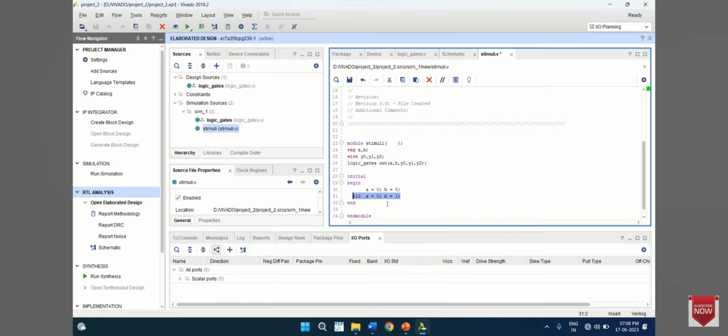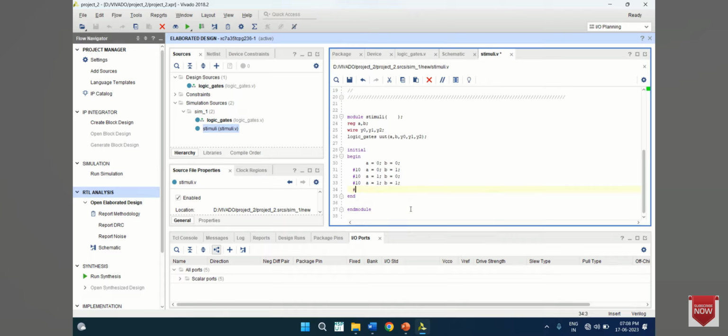Again, let me copy this entire statement. Change to 1, 0, and another combination as 1, 1. And I want to stop the simulation after a delay of 10 nanoseconds. To do that, use the function $finish. If these test bench statements are true, it shows the green symbol. Save this.